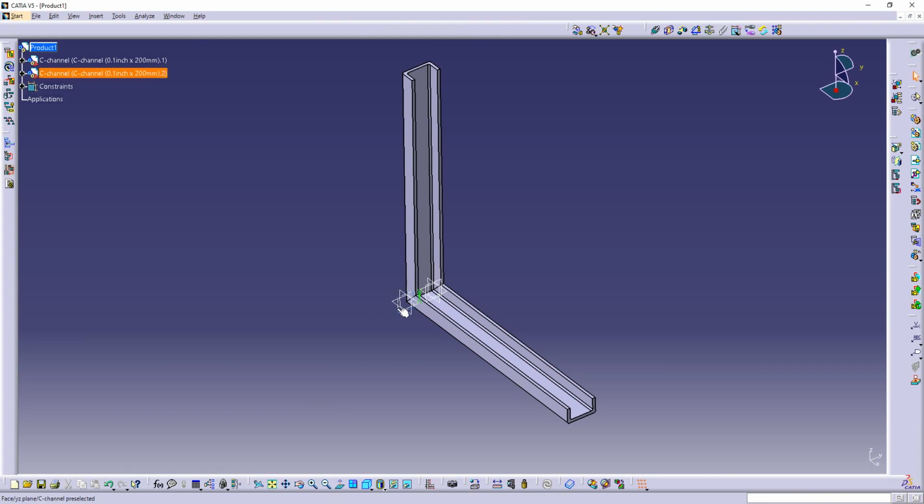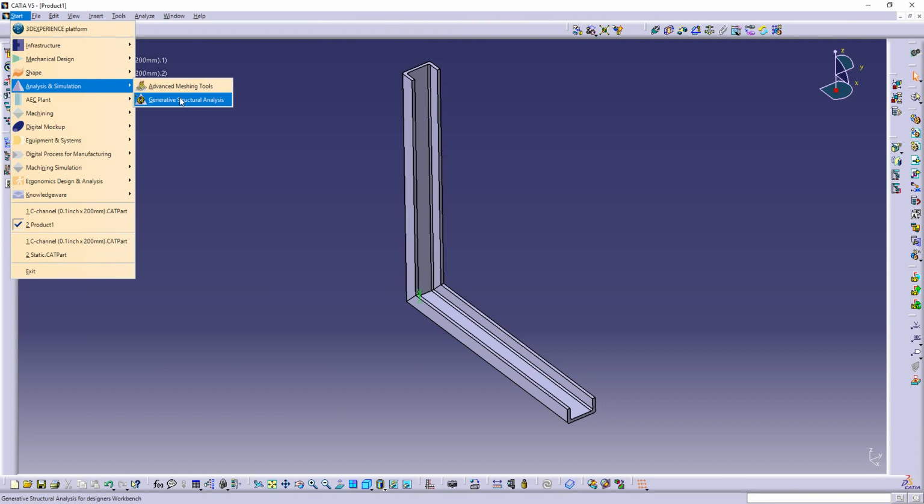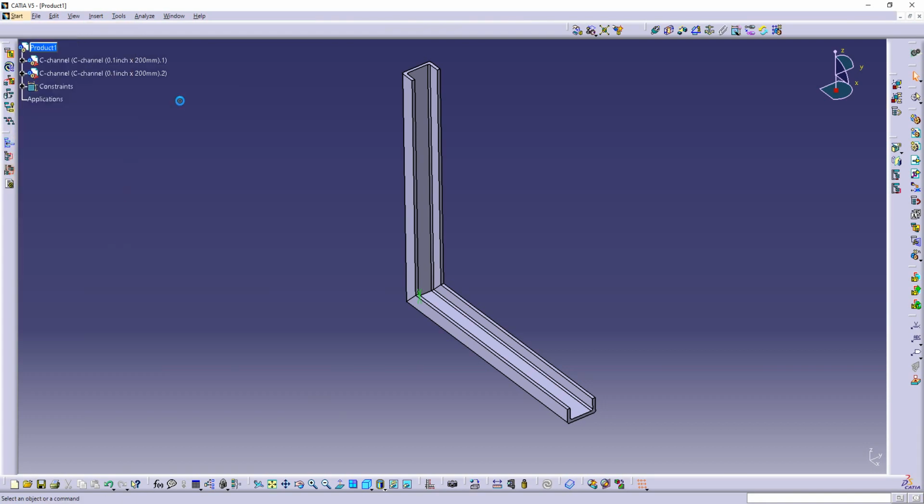But before that, I think I want to disable this axis plane. For that, I can go to Start, Analysis and Simulation, and then click on Generative Structural Analysis.